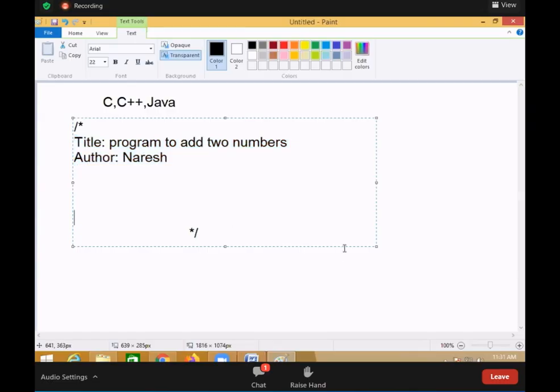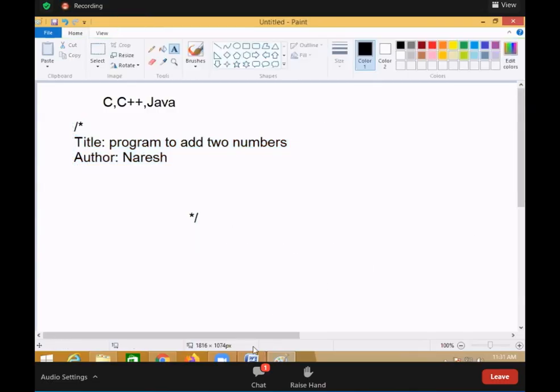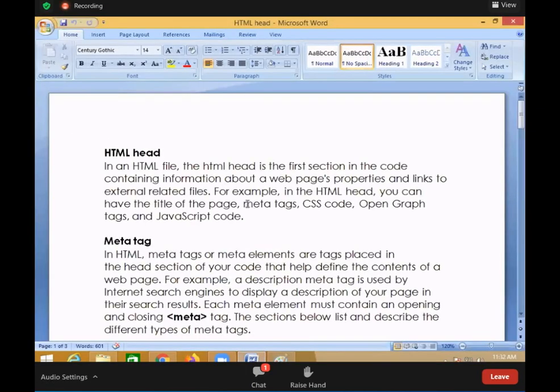In the same way, when you are developing a web page, you provide some meta information. But how do you provide the meta information? By using which tags? Meta tags. In HTML, meta tags or meta elements are tags placed in the header section of your code that help define the content of a web page. For example, description metadata is used by internet search engines to display a description of your web page in the search result.